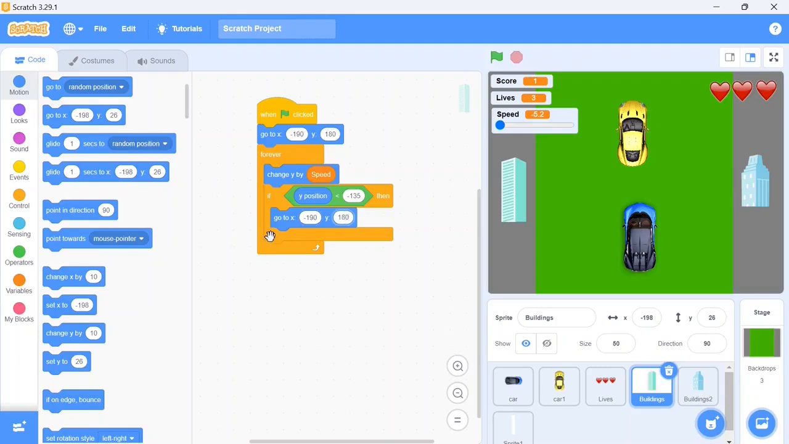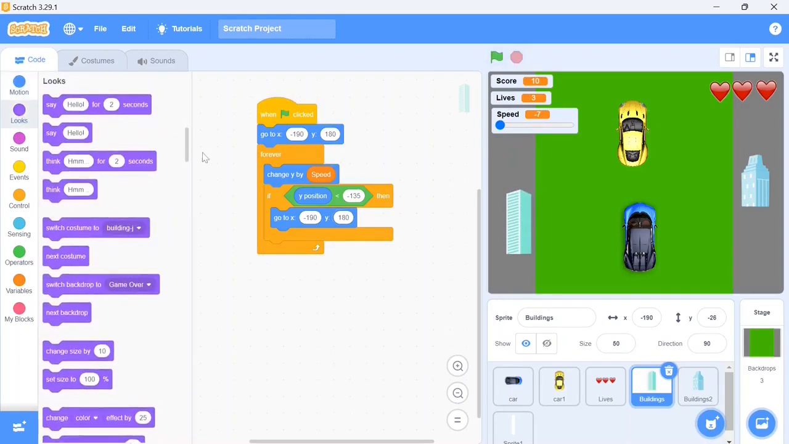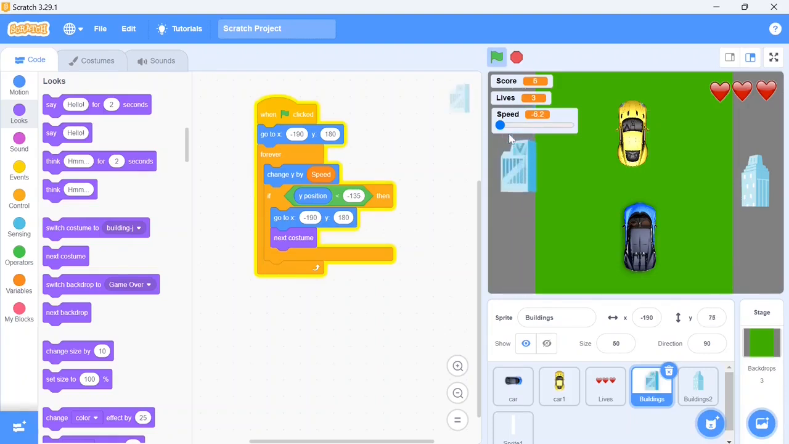This should repeat continuously, but the costume should change. First I will show you how it will work. Like you can see. Isn't it interesting? Yes, but you can see the costume is not changing. For that, what should I do? I'll go to the look block, and here I will select next costume. By using this block, you can see the new building will come. Let's see. It's working nicely, right?